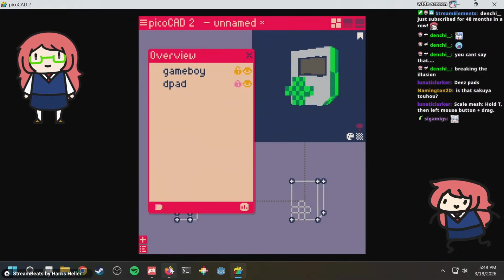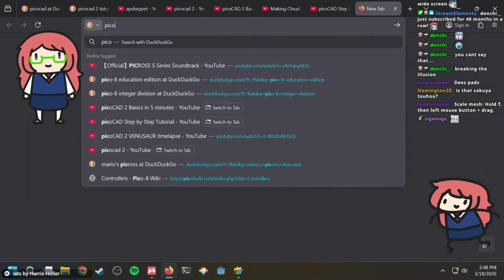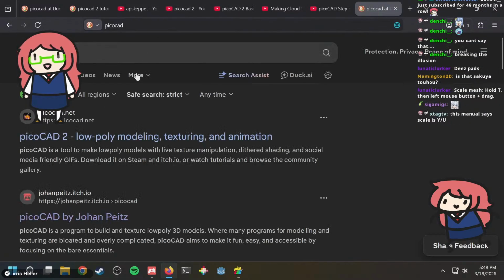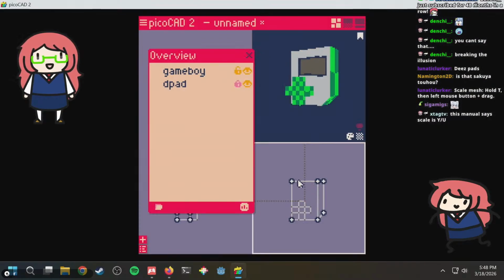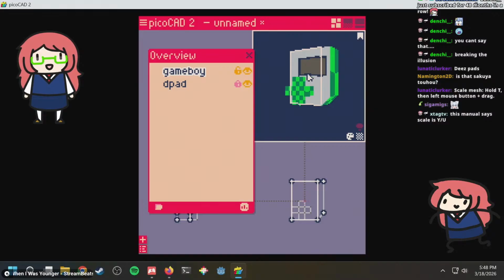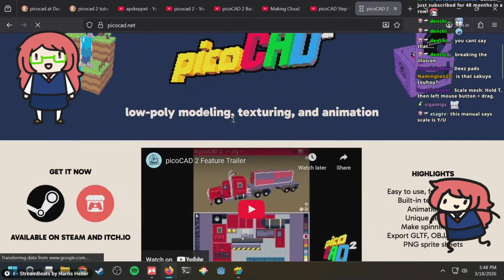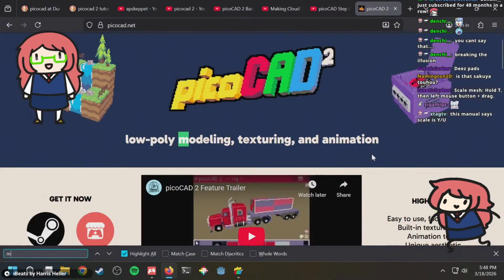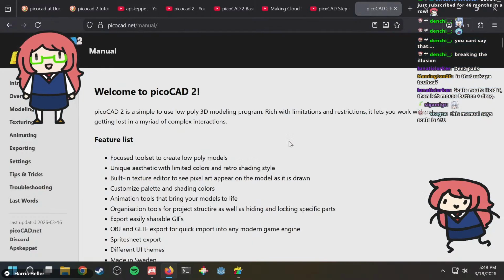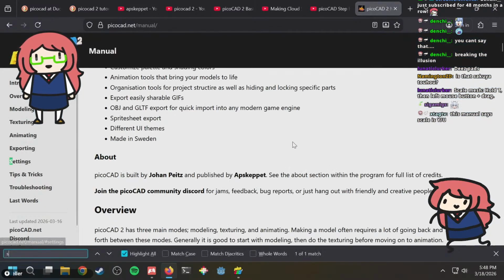Okay, maybe we open the tutorial, the actual manual. picoCAD website. Manual says scales Y in U. What? So I'm pressing Y. What about U? Letter U. Nothing. But what about T? Is it because I'm in vertex mode? Is that like a different thing? I think we had 2. Alright, let's check the manual. Check out the manual. Scale.